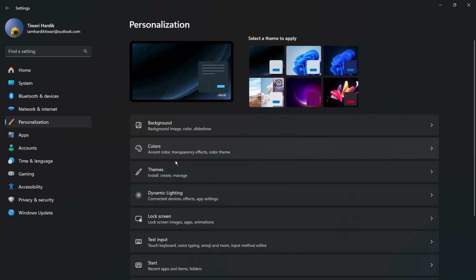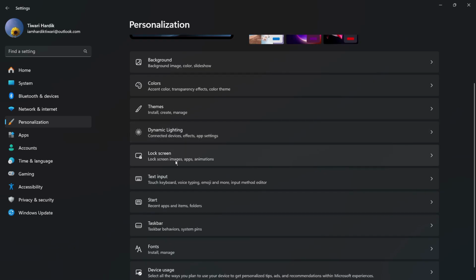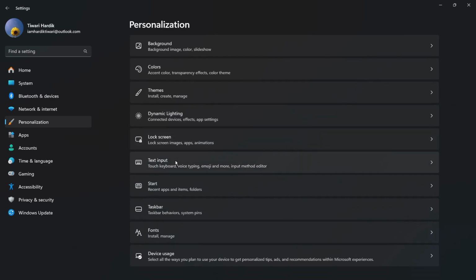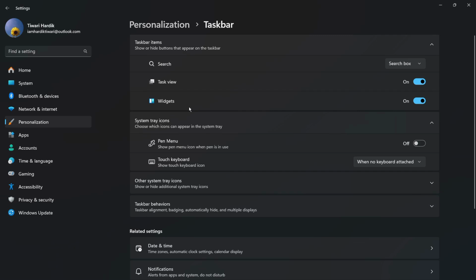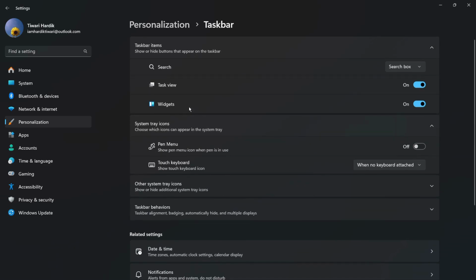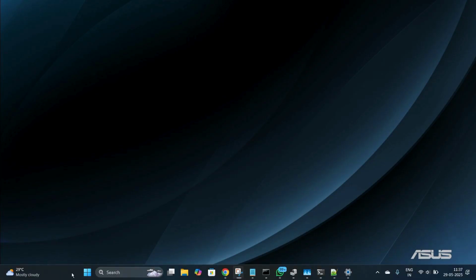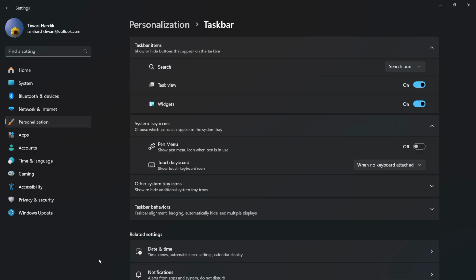Under the personalization you need to scroll and you can see this option of taskbar. This includes taskbar behaviors and system pins. So simply click on the taskbar, and under the taskbar you will find the required setting to change the icons. You can also access the same page by right clicking on the taskbar. If you right click on the taskbar, you can see this option of taskbar settings. Simply click on the taskbar settings and you will land on the same page.